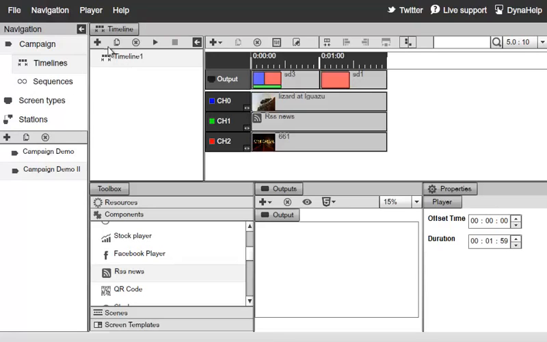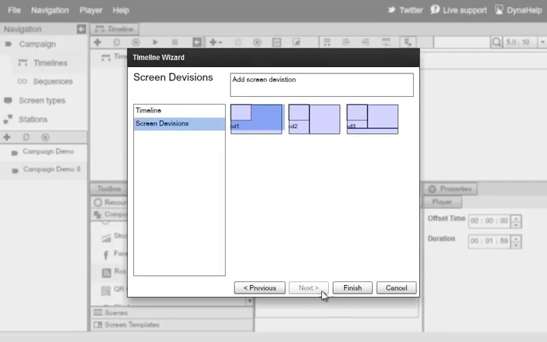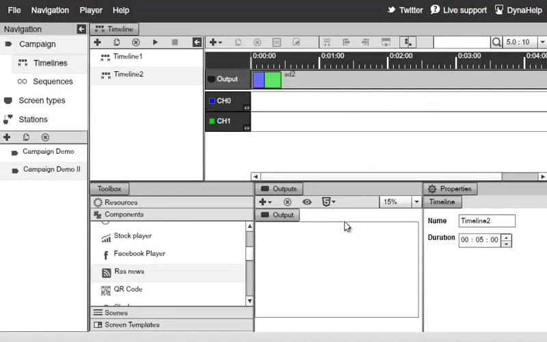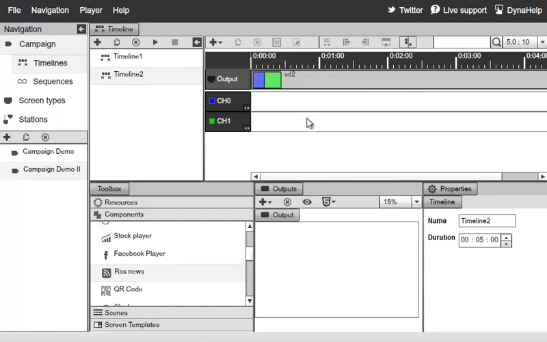So let's go ahead and click on the plus sign right here to add the second timeline. We're going to name this timeline 2 and set it to be maybe 5 minutes in length, and click on next. And again, select screen division just like before and click on finish. So what's going to happen is that the system by default will play timeline 1 first, and then when that's over, it will switch into timeline 2. And of course, over here you can start adding your resources just like before.